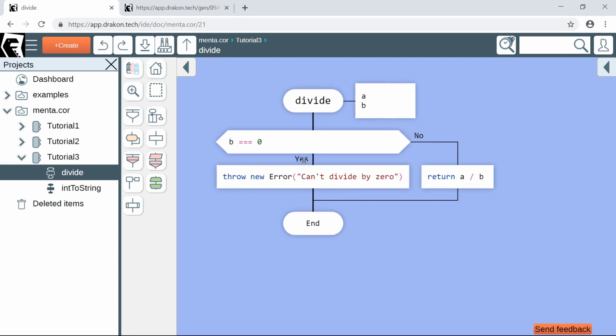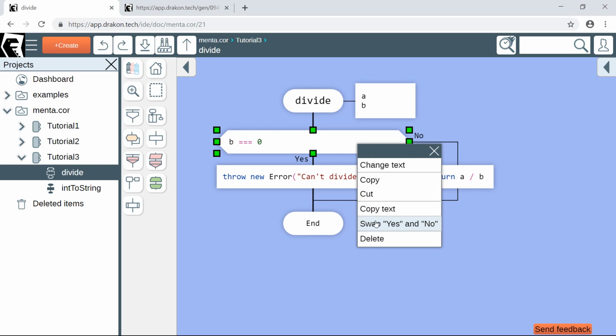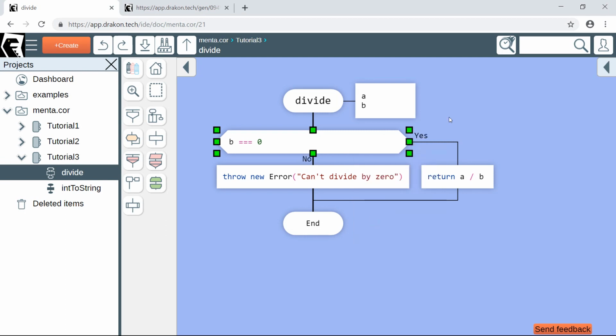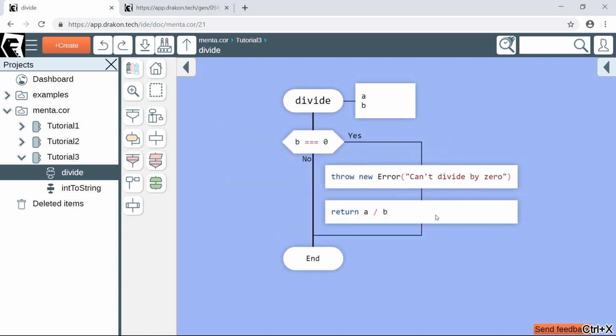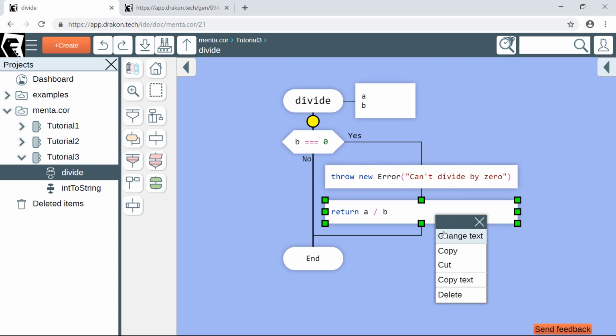Here, yes answer goes down. This is correct Drakon, but not optimal. It would be better if we had placed error handling on the right side. So let's swap the exit of this question icon, and then just move around the actions.